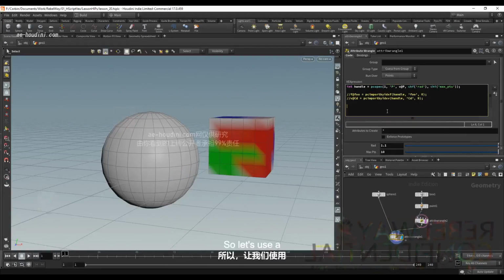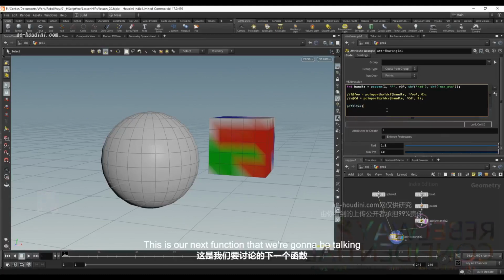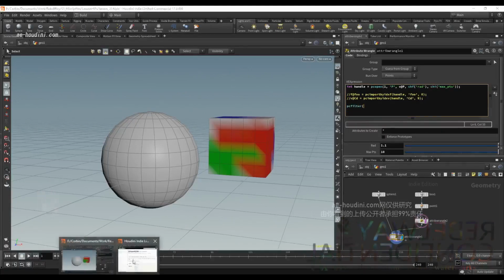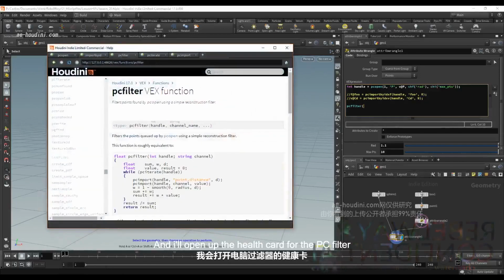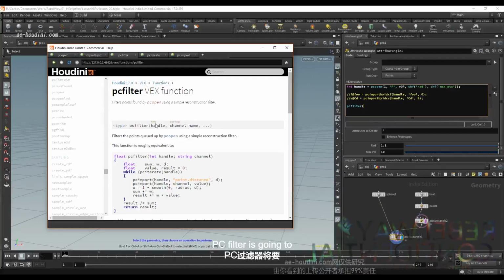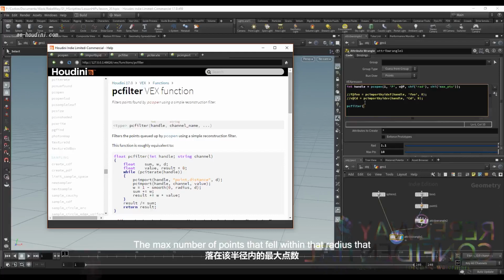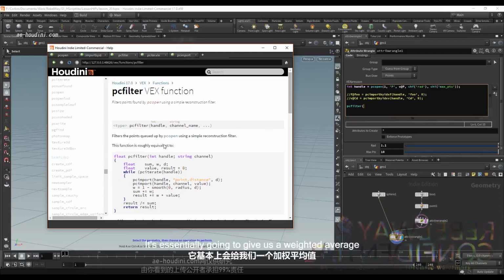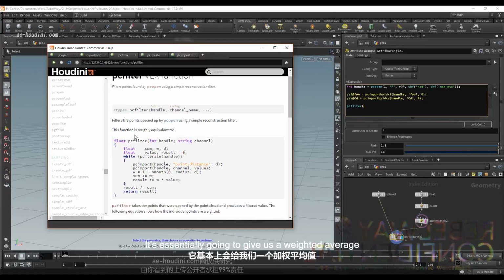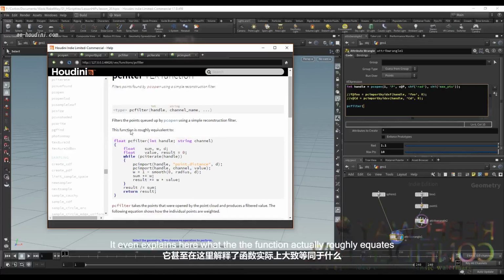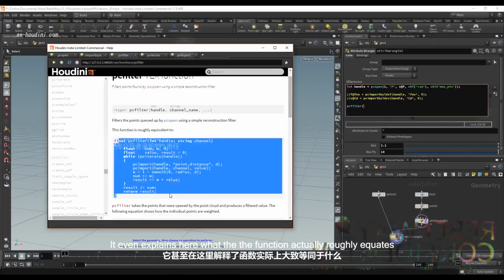Okay, so let's use a pcfilter. This is our next function that we're going to be talking about, and I'll open up the help card for the pcfilter. So pcfilter is basically going to gather all the information of all the points, up to the max number of points that fell within that handle's radius, and it's going to filter it. It's essentially going to give us a weighted average. It even explains here what the function actually roughly equates to.